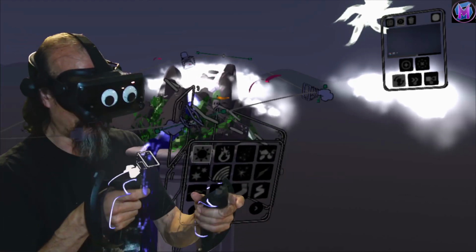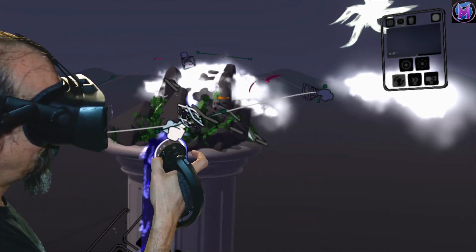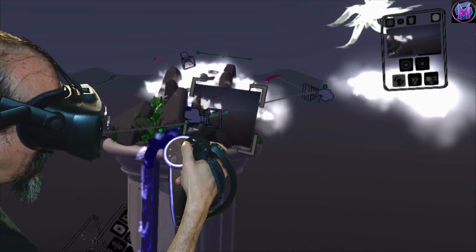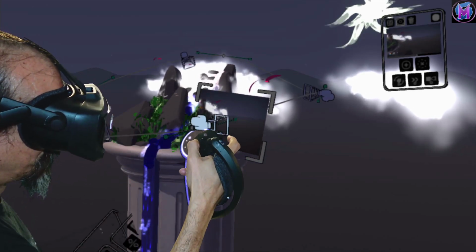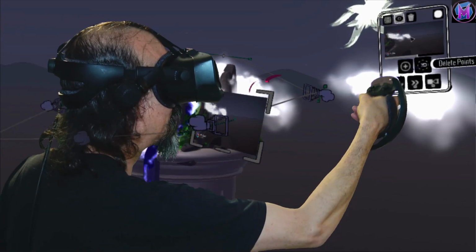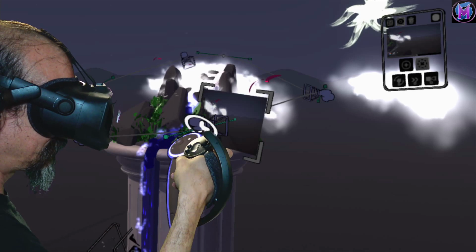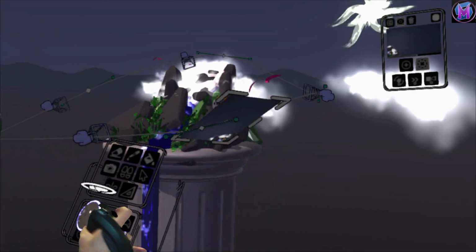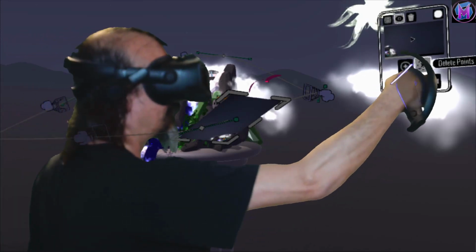In that case, I don't need that one, so I'm going to use the thumb trigger to remove my points. Direction point, delete that point. Oops, not the whole point. There we go. Just the camera.